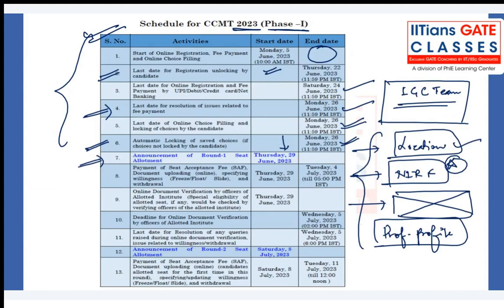The first round is definitely a merit based round. If somebody has very good scores, they will be getting top NITs. So 29 June will be the first round where seat allotment will be done, and once you get a seat, there is a date, Thursday 29 June, for payment of seat acceptance and document uploading online specifying willingness. There will be three choices once the seat is allotted to you.